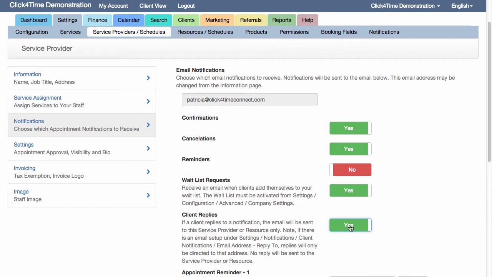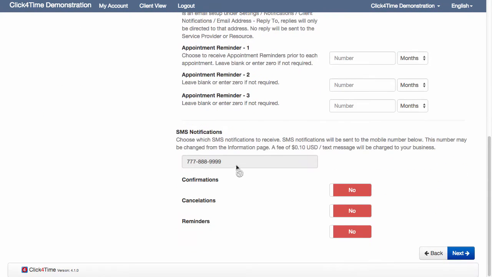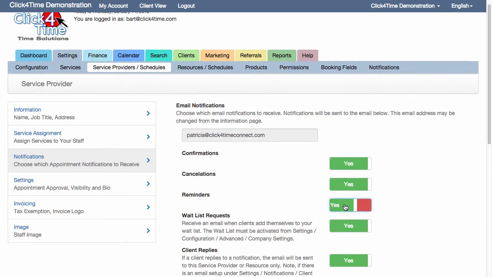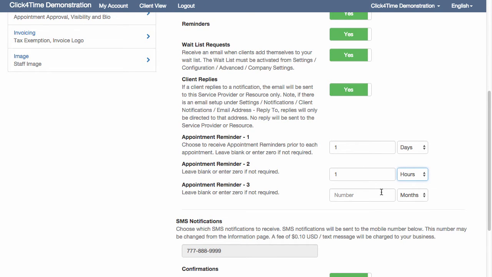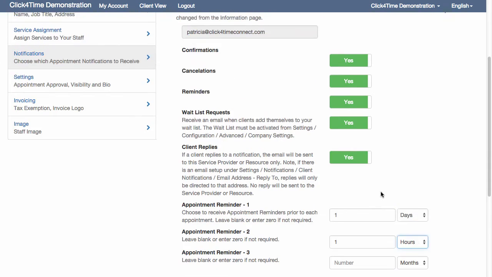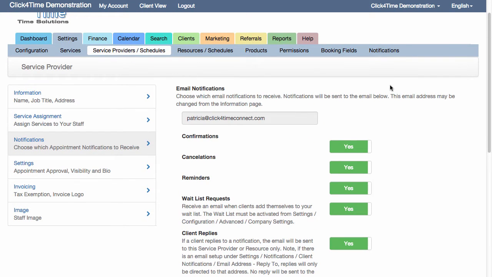Each service provider can also choose to receive text message notifications. Although there are additional charges for text messages, and the service must be turned on by the company owner in Settings Notifications. If reminders were selected, you would set the frequency next. You can set up to 3 reminders per appointment, and this would apply to email and text message reminders. Keep in mind that reminders to your clients are managed separately in Settings, Notifications, Client Notifications.